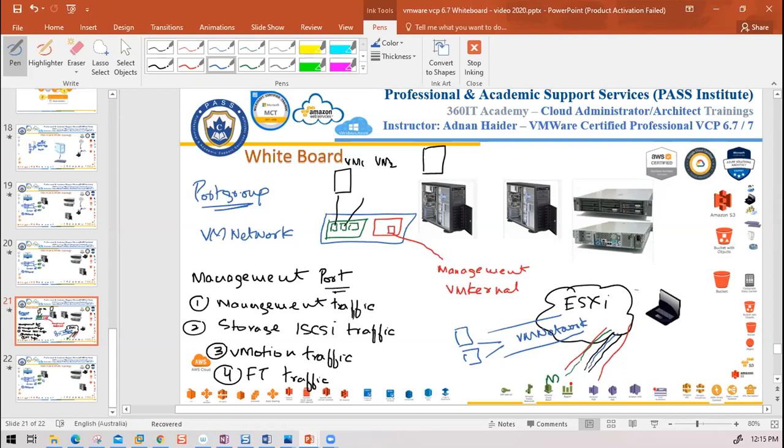Guys, type in the chat window, four. So the management port group can handle how many types of traffic? Four types of traffic. And what are the four types of traffic? Number one, management traffic. Number two, storage iSCSI traffic. Number three, vMotion traffic. Number four is FT traffic.